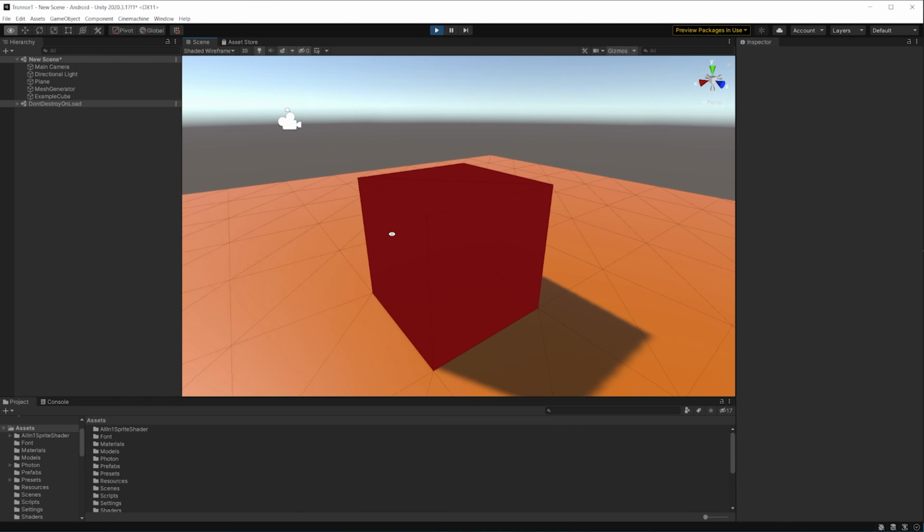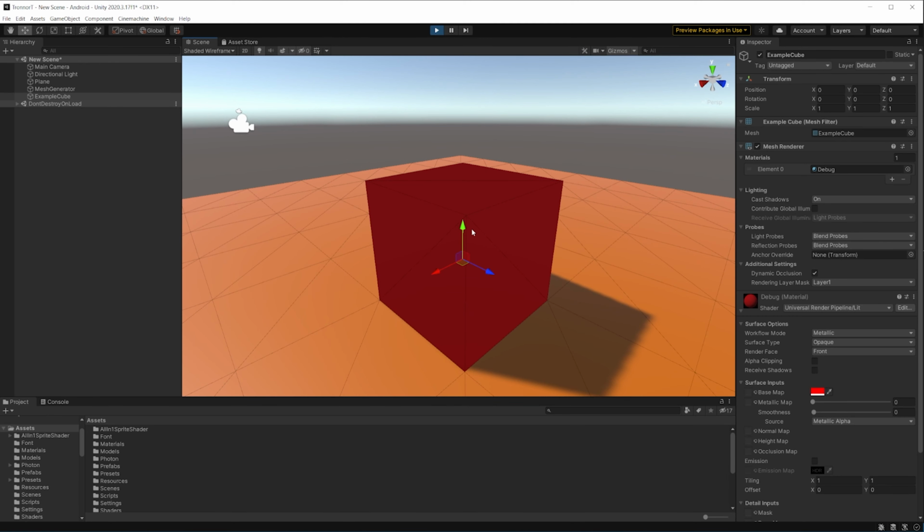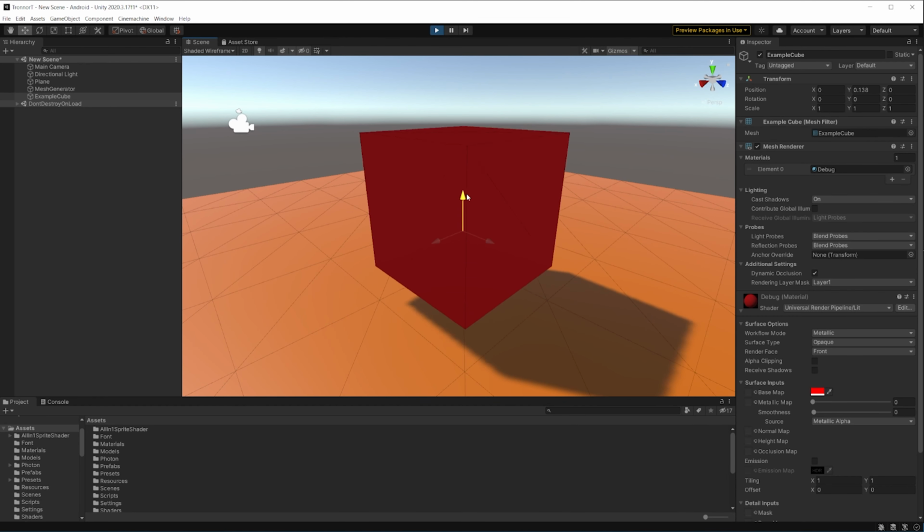Whoever is used to 3D concepts is probably wondering, how does the mesh know which is the rendering side of all our triangles? Luck, of course not.